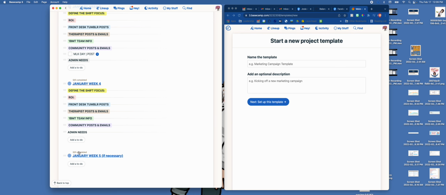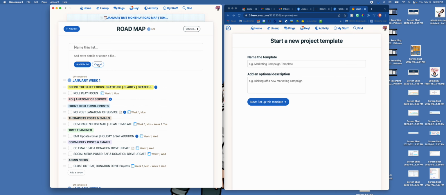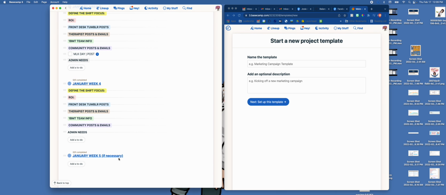So to do that, first you would go here to create a new list, and that's how we got the January name. So January Week 5, if necessary, will only be on week 5. These 3 dots allow you to insert a to-do, which would be like the MLK post is a to-do, or add a group. And the groups are the headers that you can color code.